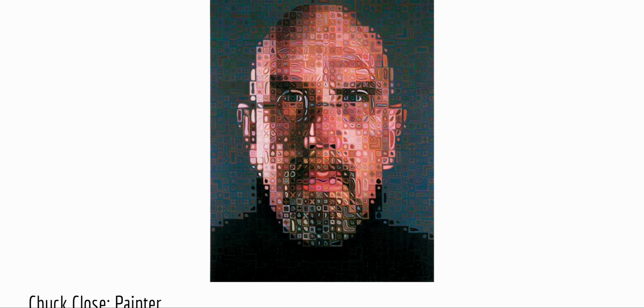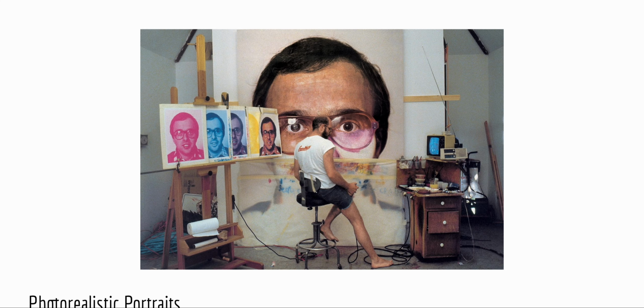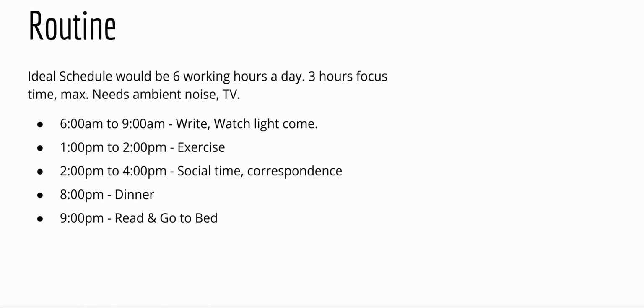Chuck Close is a painter and dabbled in photography. Woke up at 6 a.m. and then until 9 a.m. wrote and watched the sun come up. 1 to 2 p.m. exercise, 2 to 4 social time and correspondence, 8 o'clock dinner, 9 o'clock go to bed.